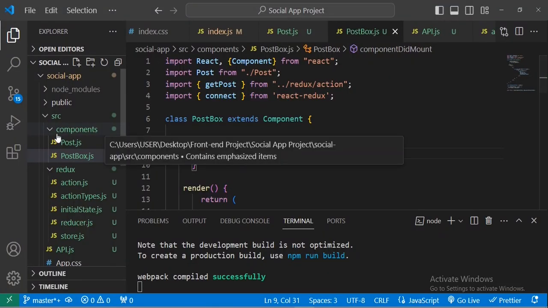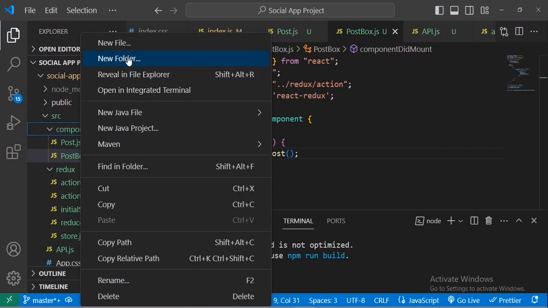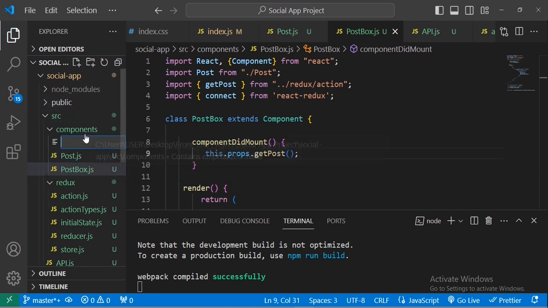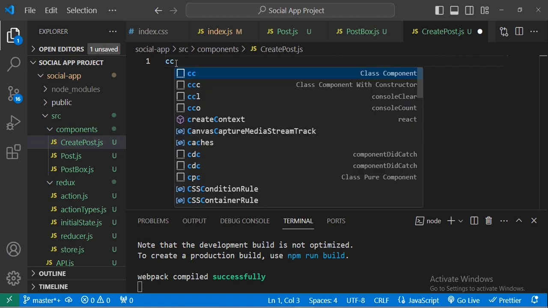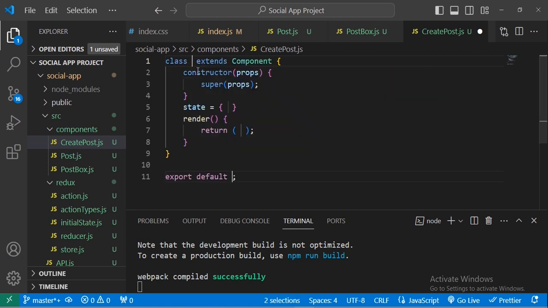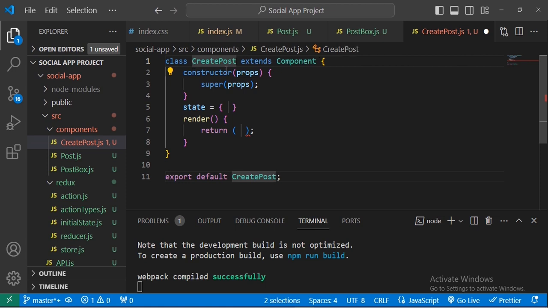Inside the components folder, let's create a new file and call it createpost.js. Inside this we will use the React code snippet to generate the code for our class, and then name the class. Let's name it CreatePost. Okay, we have this, and then we need to delete these states.